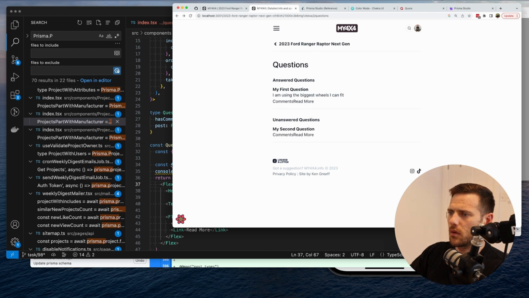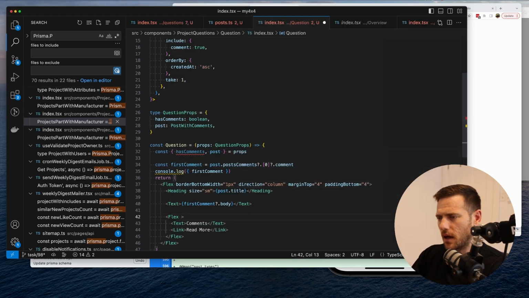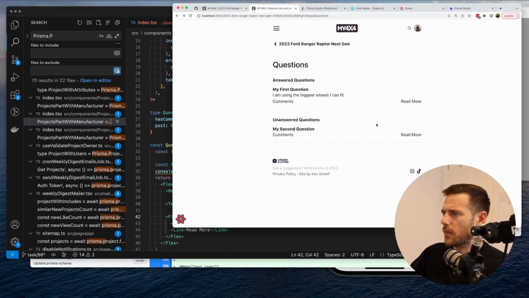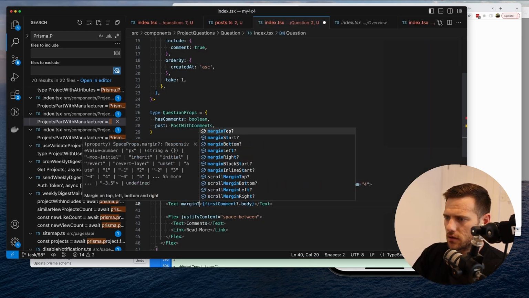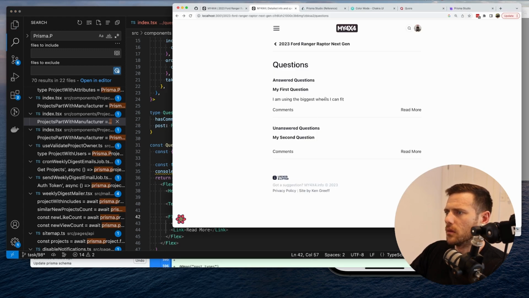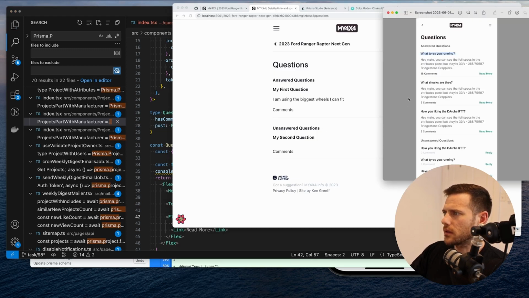Then comments, read more. What are we going to do here? We're going to say justify content space between. All right, so we're going to have them on each side, and then we need to tidy this up a little. So we're going to add a little margin top here of probably 2. I think we use minimum 4 actually. Yeah, 4, and then the same thing here for this guy over here. Cool. Let's see what this looks like. Does this look similar?